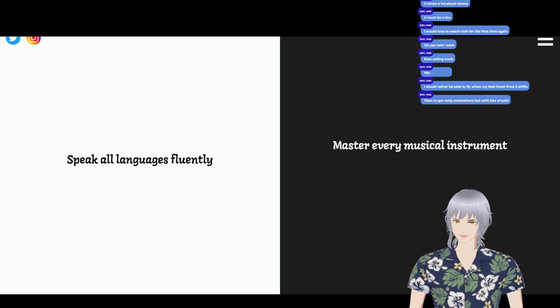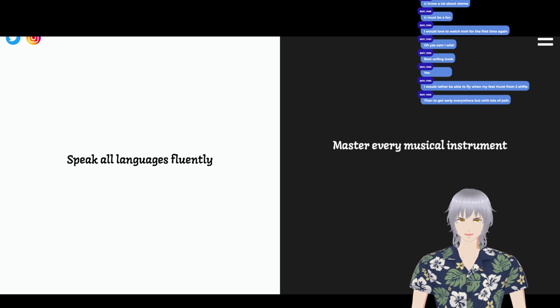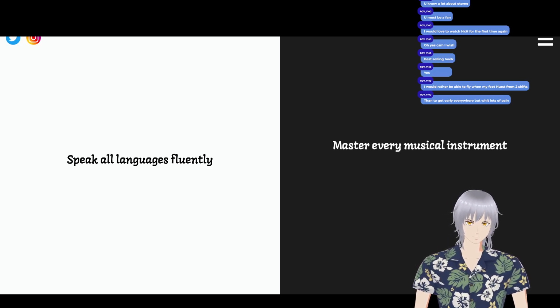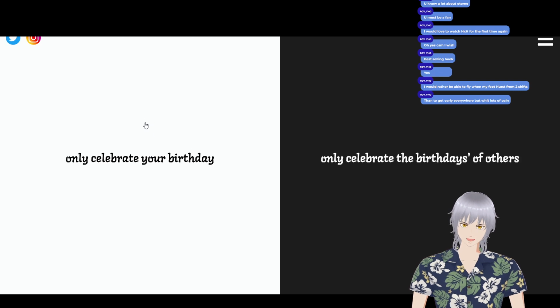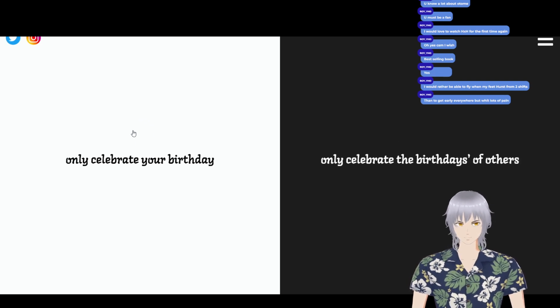That's something only I can do. It's an artistic endeavor that only a human can do, and only a human can play with soul and things like this, you know? For that reason, master every musical instrument is a more human endeavor. Speaking all the languages fluently, great, cool, fantastic, but you can have computers help you with that.